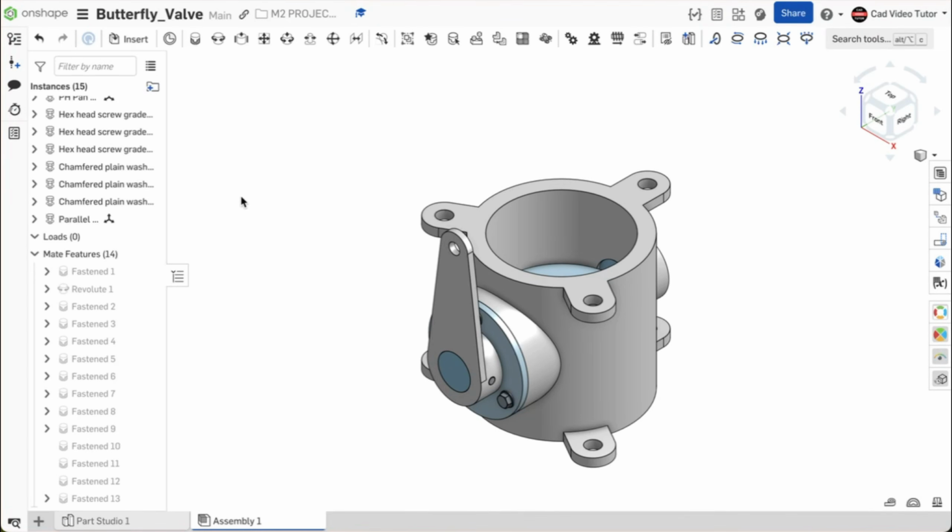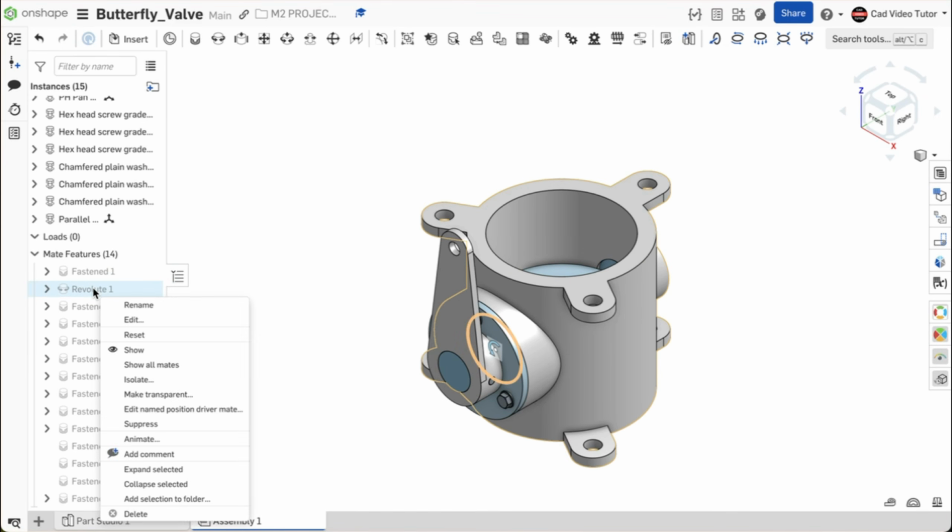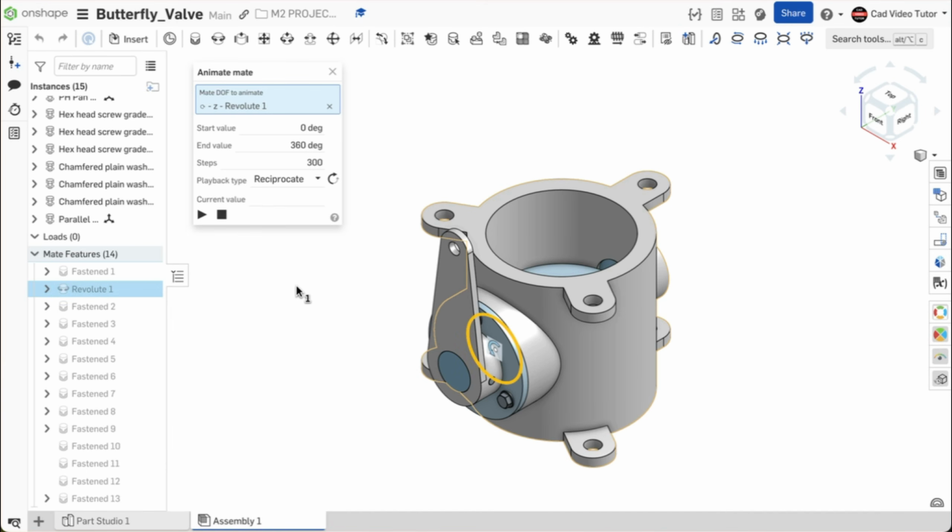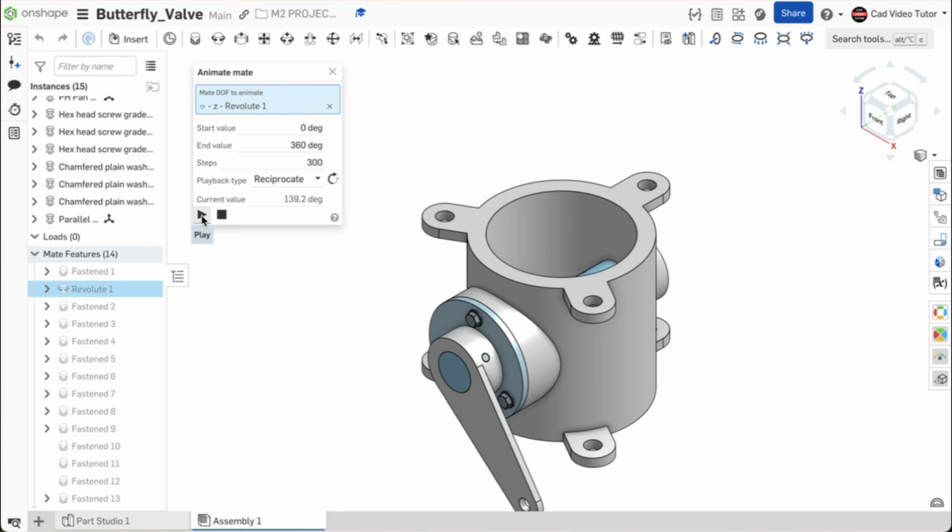Now we can view the action of the butterfly valve by applying an animation. On the Mate Features list on the right, locate the Revolute mate used to mate the stem. Right-click on the Revolute mate and choose Animate from the menu. In the dialog box, click on the play button and the valve should rotate on a 360-degree rotation. In actual operation, the valve would only turn 90 degrees for a full cycle.